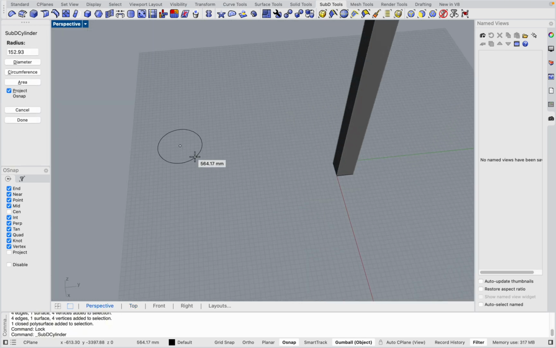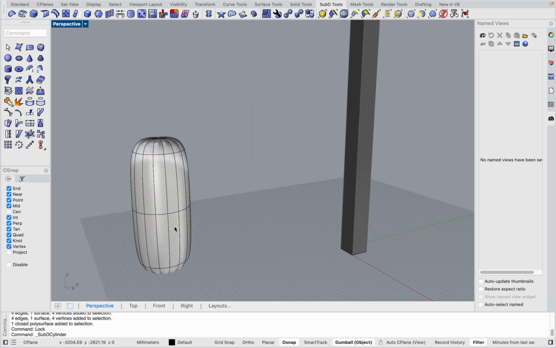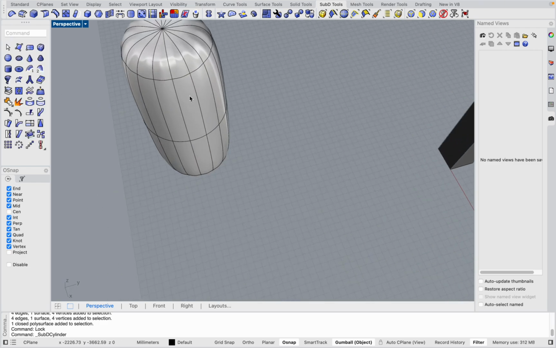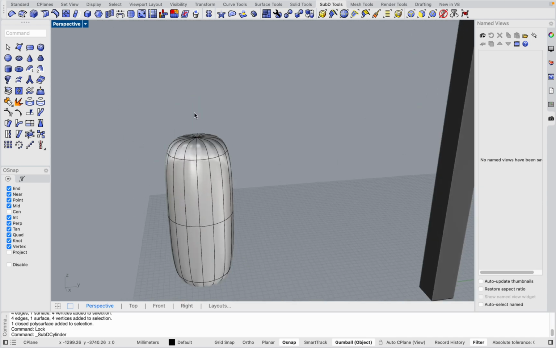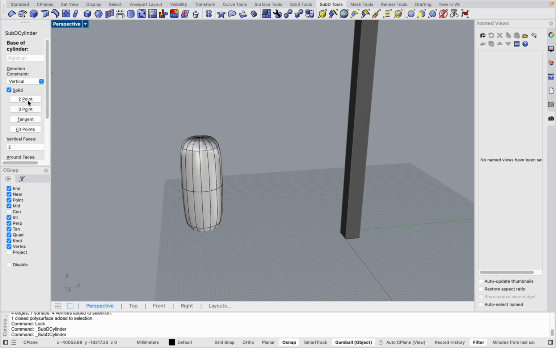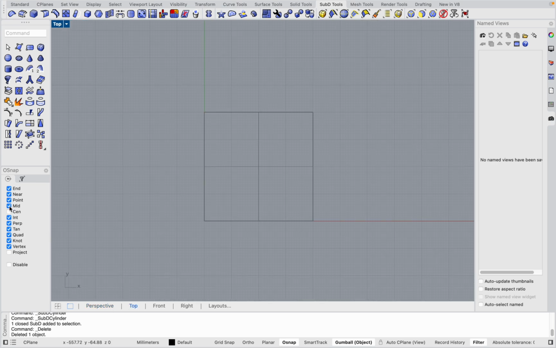There are 1, 2, 3, and I think there are way too many subdivisions in the vertical direction. Let's see, vertical faces 2, round faces 16. Yeah, this is way too much. Okay, let's get started from the center. Let's turn on center and maybe turn on project for now.